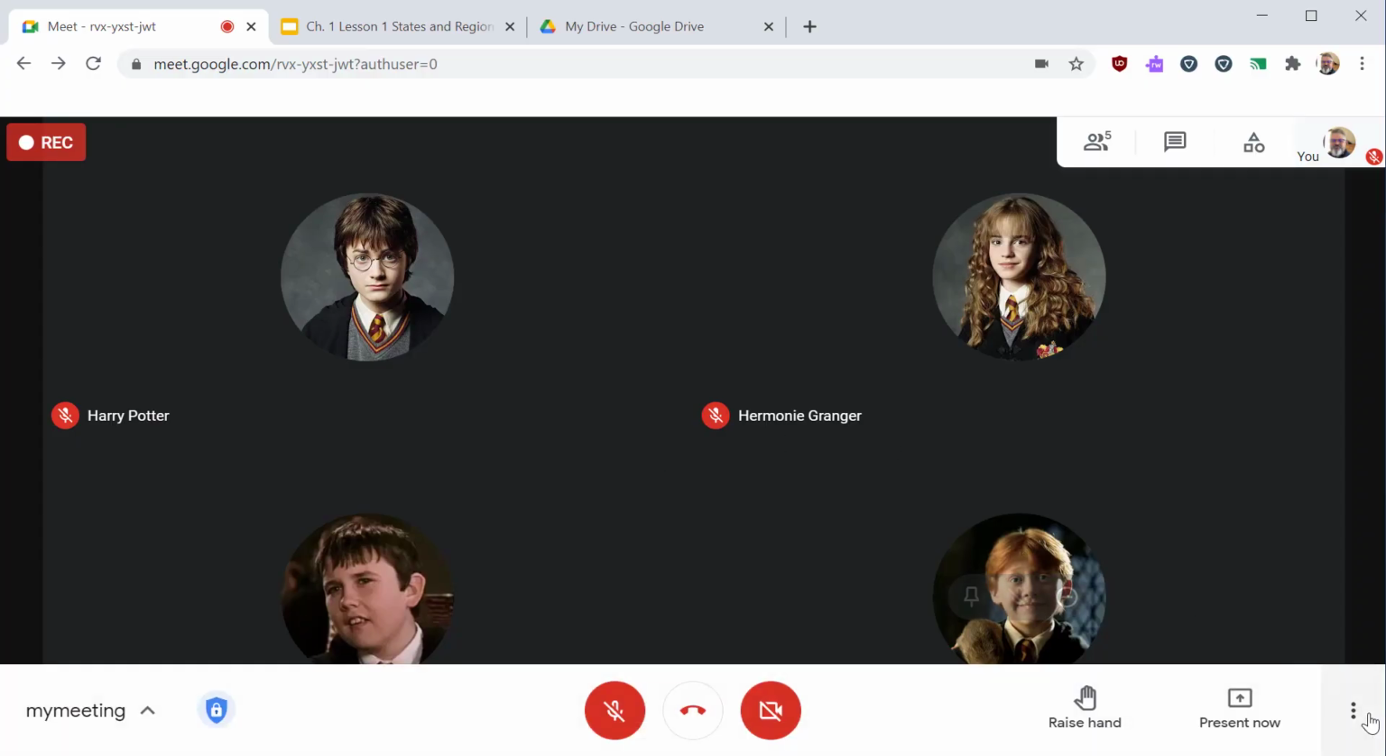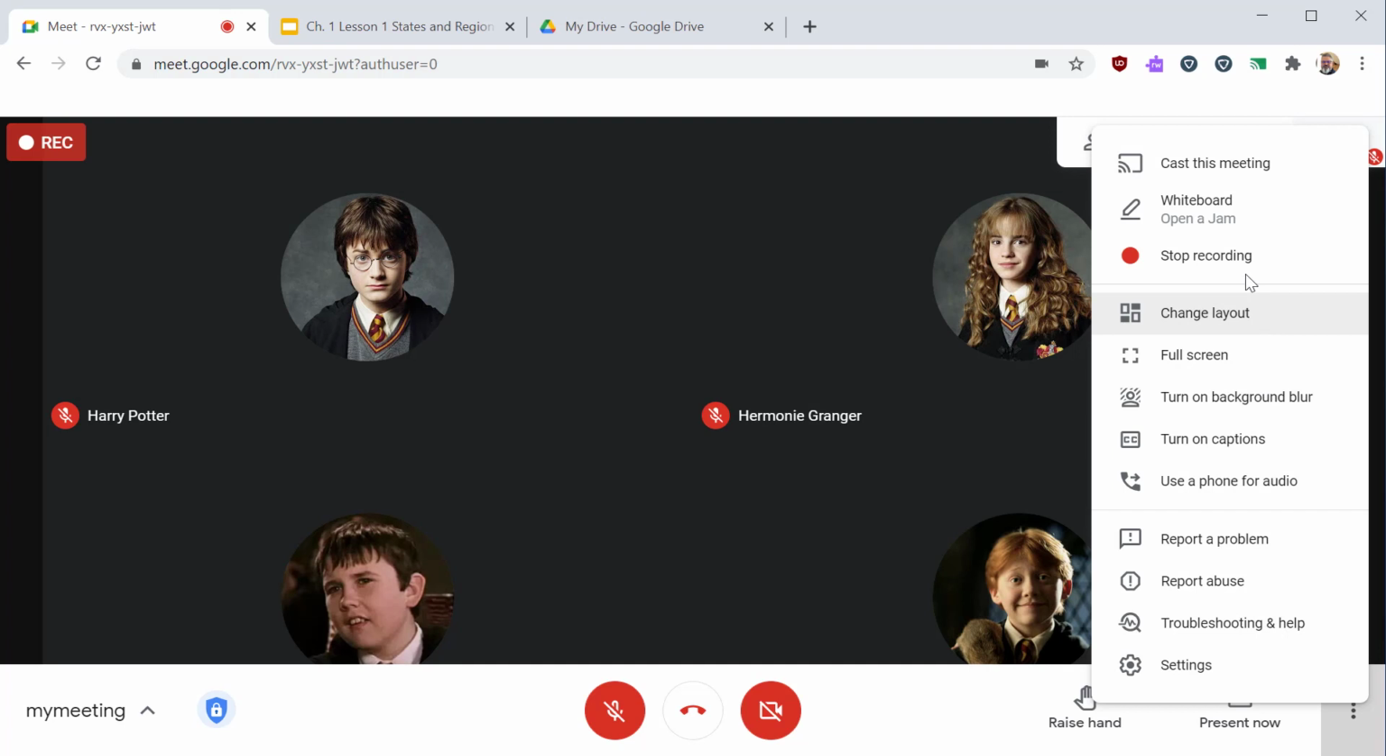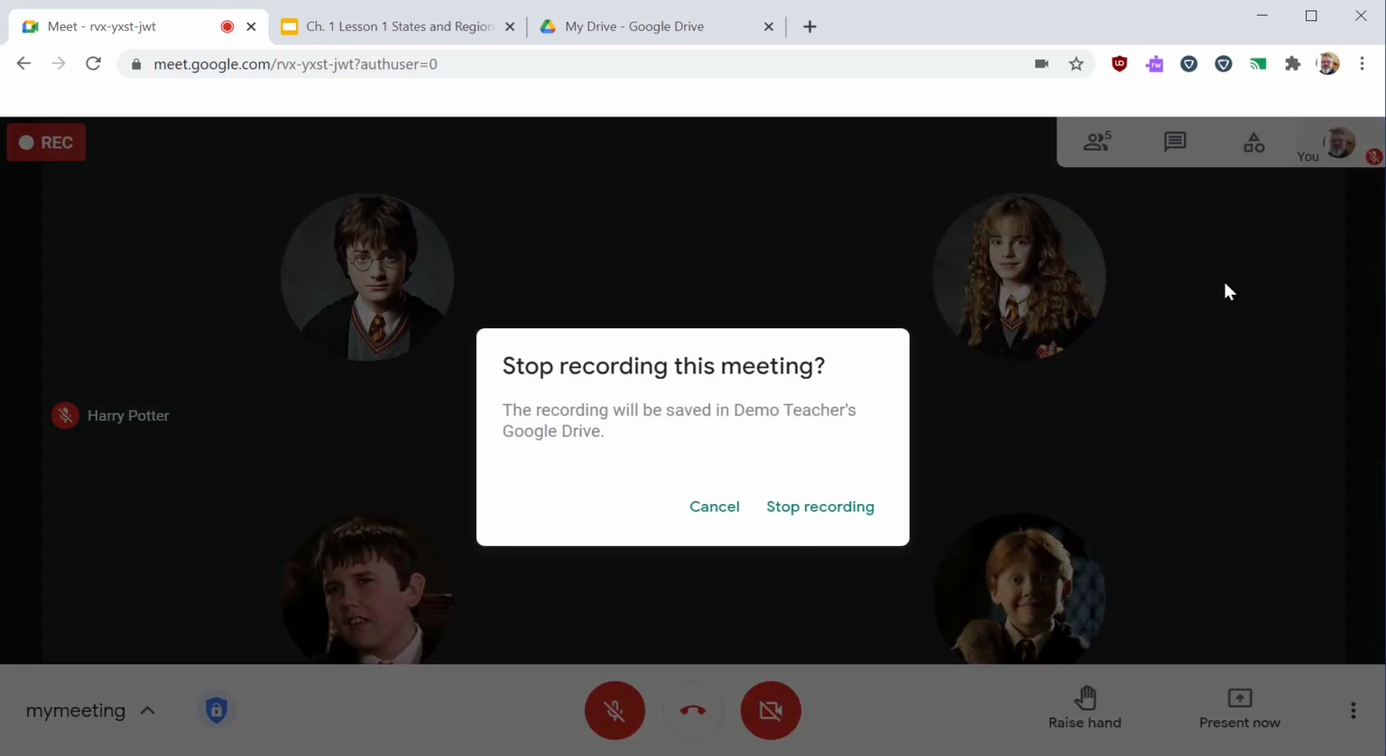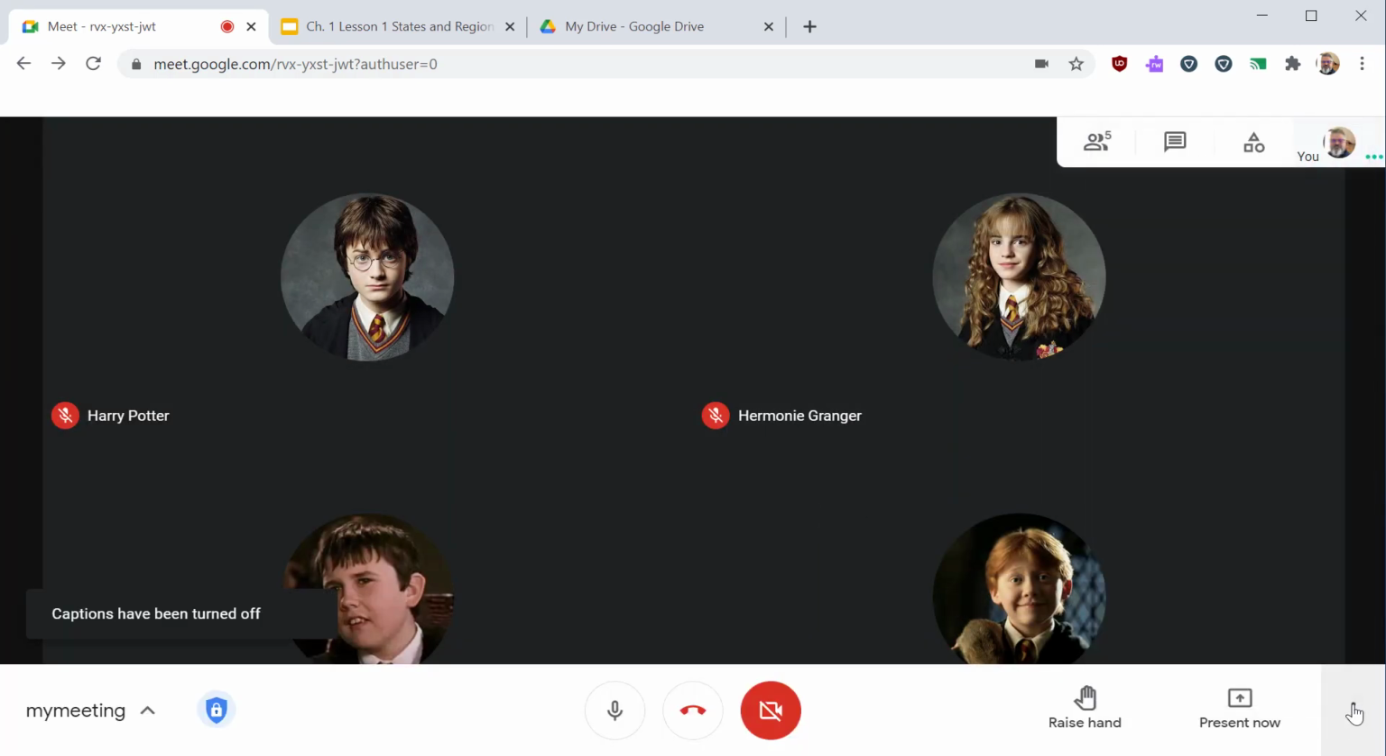To stop recording, click the ellipses menu, then click the Stop Recording button. This will give you a reminder that your Meet recording will be found in your Google Drive, then confirm to stop the recording. Let's have a look at captions.